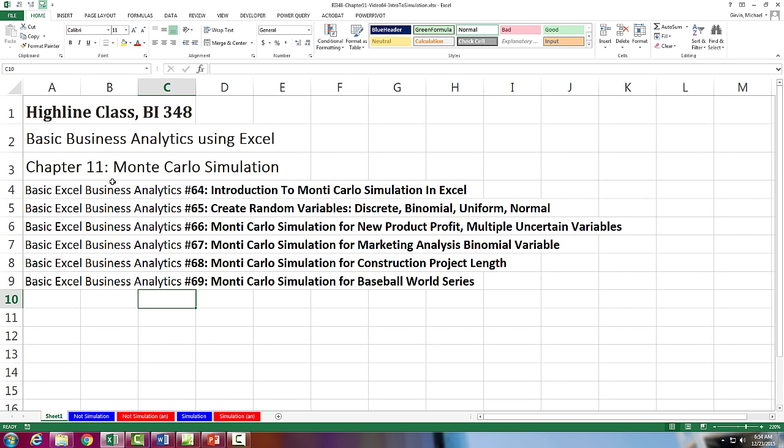This chapter is chapter 11. We're going to talk about the amazing Monte Carlo simulation. We actually have 6 videos, and in this video, we're just going to have a basic introduction to Monte Carlo simulation, and we're going to compare modeling that we've done earlier in the class and see how it's different than a Monte Carlo simulation. Then in our next video, we'll talk about creating random variables, which is the essence of a Monte Carlo simulation. And then we have 4 awesome examples.